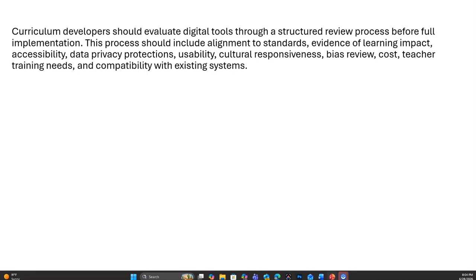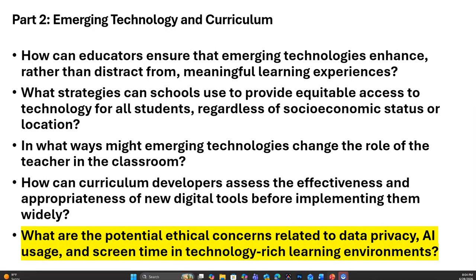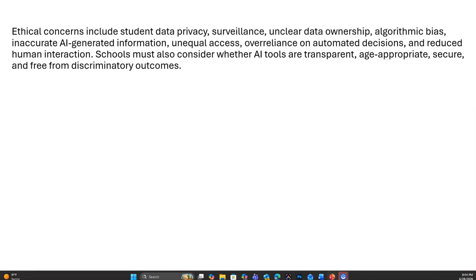Curriculum developers should evaluate digital tools through a structured review process before full implementation. This process should include alignment to standards, evidence of learning impact, accessibility, data privacy protections, usability, cultural responsiveness, bias review, cost, teacher training needs, and compatibility with any existing systems.